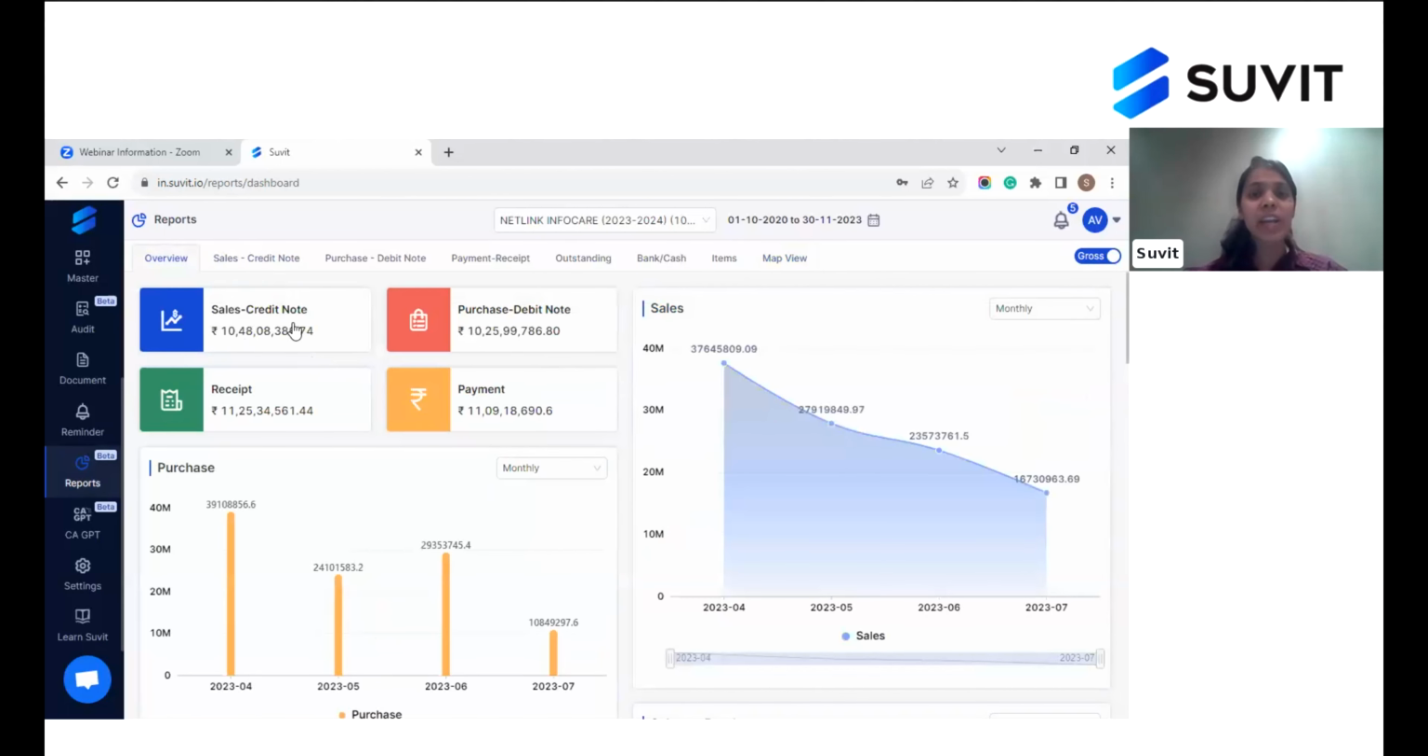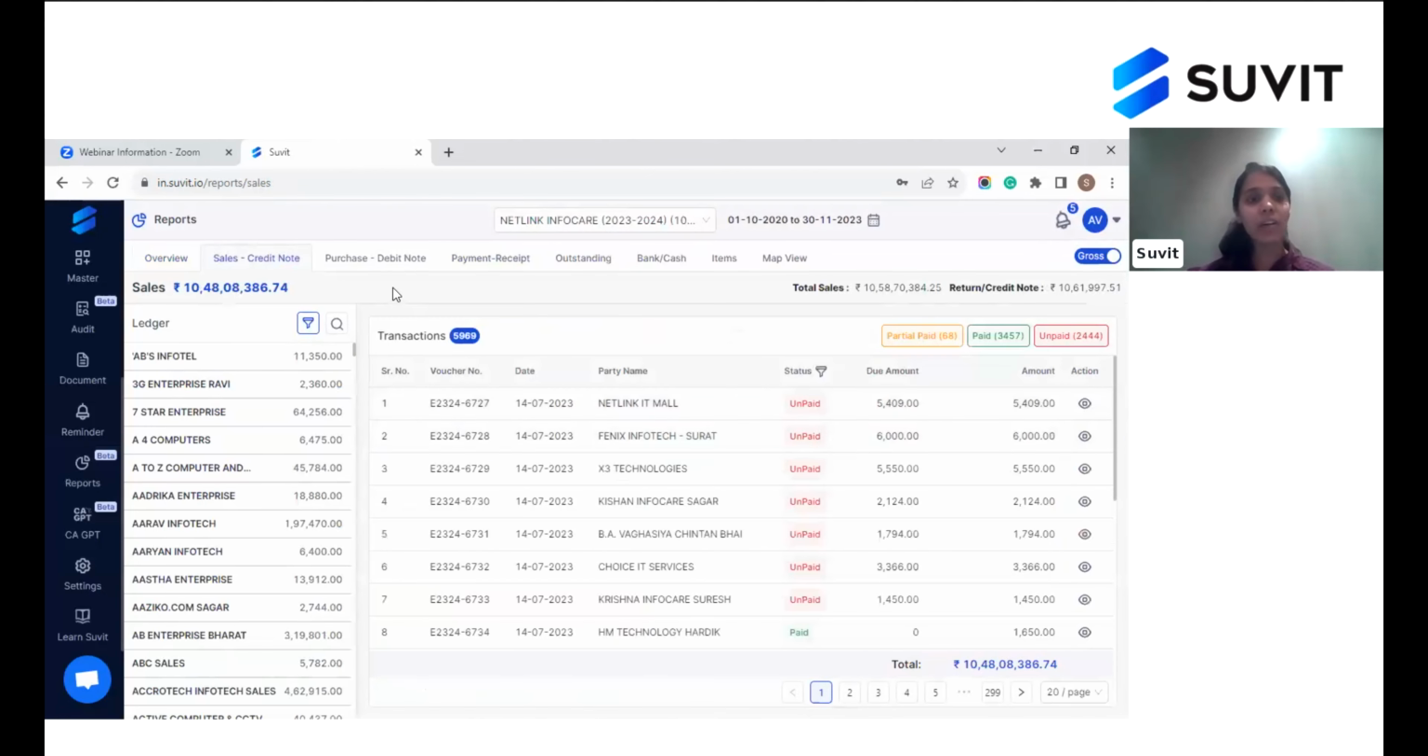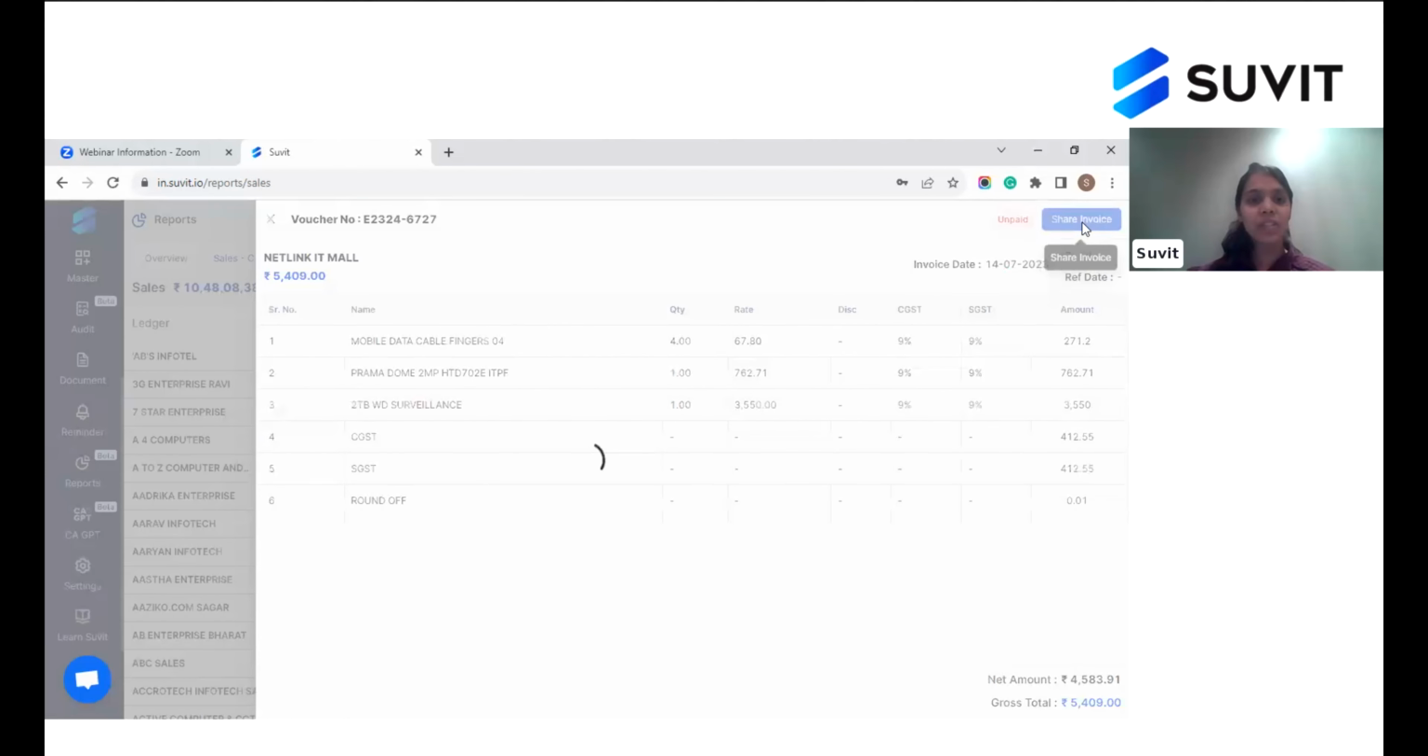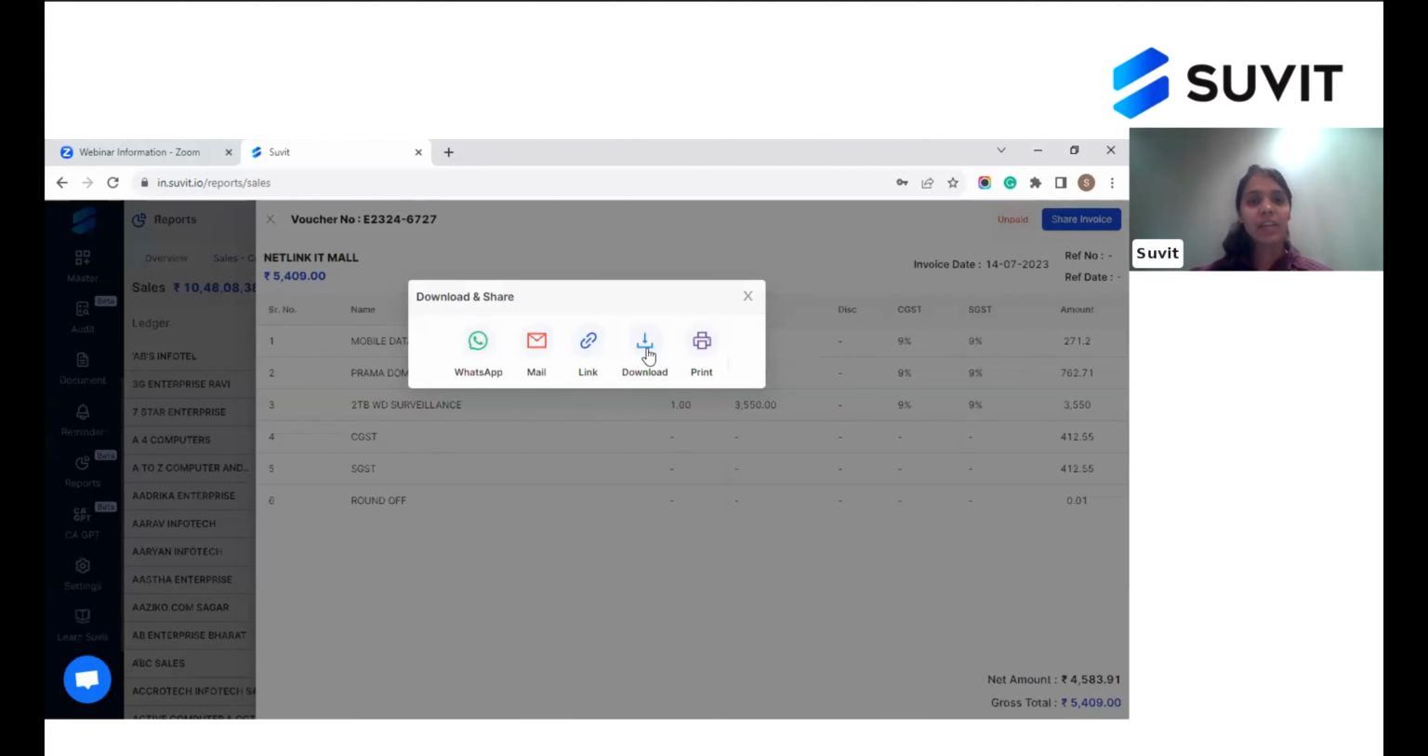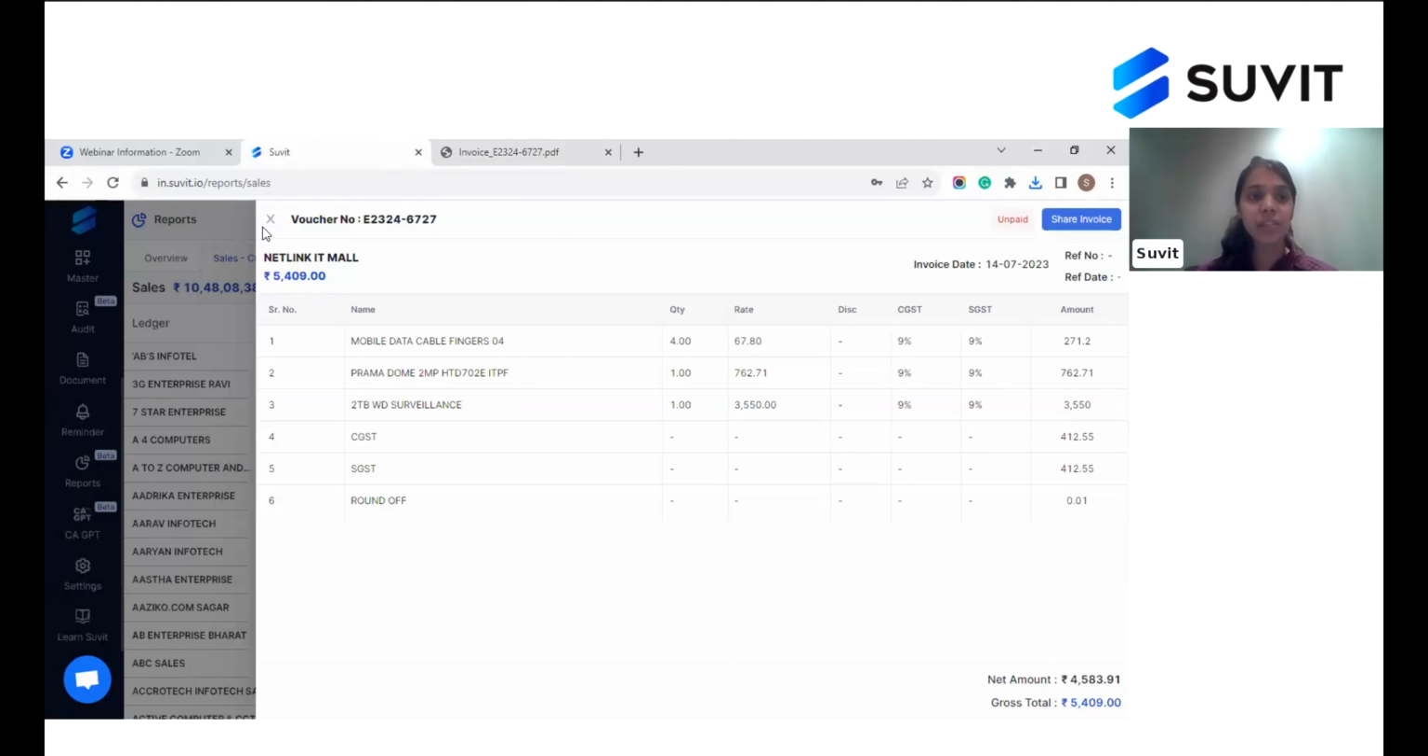Any questions on reports and dashboard? So we got a query about how we can download the invoice. You can click on view invoice, click on share invoice, click on the download button. Here you can see the downloaded invoice. Hope the report and dashboard feature is clear to all.